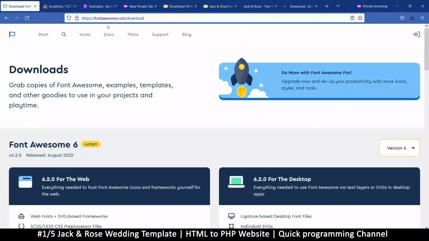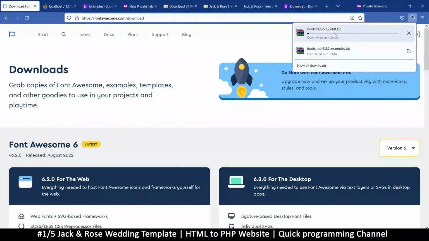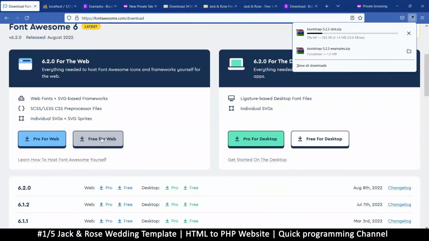On top of that, we're going to go to fontawesome.com. So that's Bootstrap downloading. My downloads are very slow. This is Font Awesome. Then find the download section. So this is fontawesome.com/download, and download Font Awesome for the web, the free version. There's free and pro, which is paid. Just get the free for web, not for desktop, because that will give you actual files. I just want the CSS version. So just click on that, and then we are good to go.